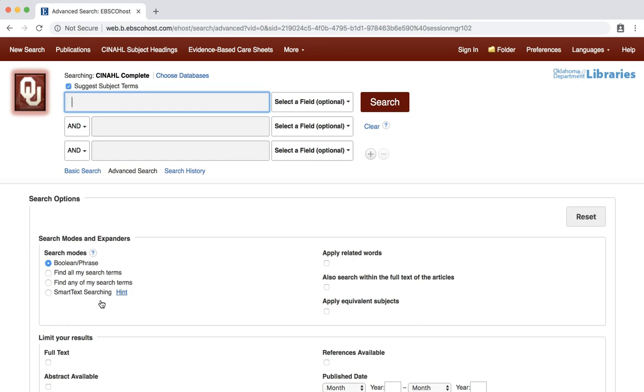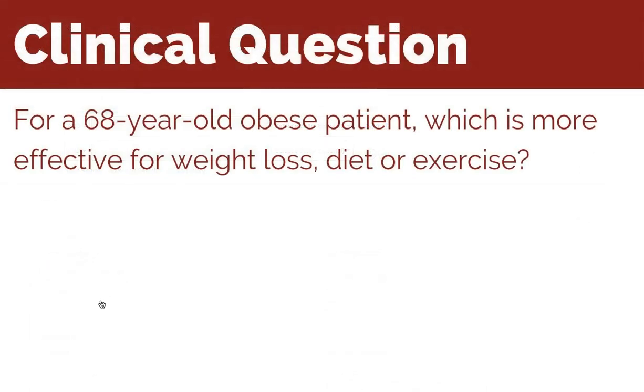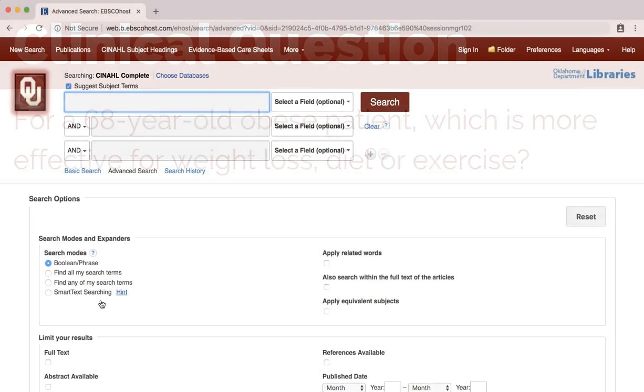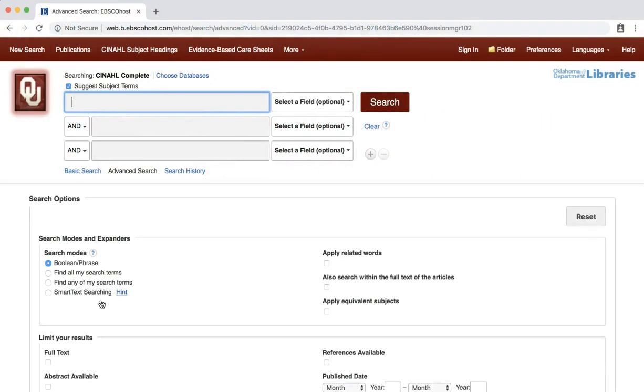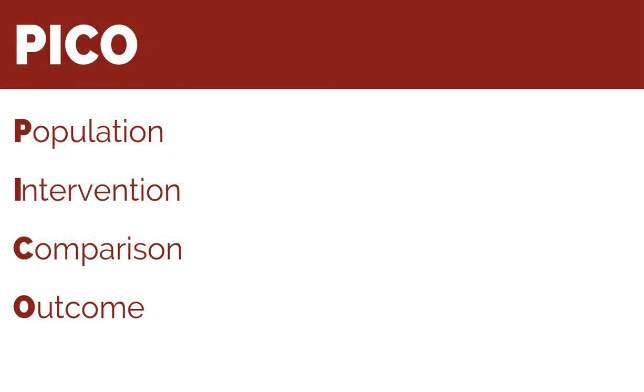We will use the following clinical question for our search. For a 68-year-old obese patient, which is more effective for weight loss, diet, or exercise? Before we begin to search, we first need to adjust our question to fit the PICO format. The PICO format helps define questions to address specific clinical issues and aids in finding relevant evidence in the literature. P stands for patient, population, or problem, I for intervention, C for comparison, and O for outcome.